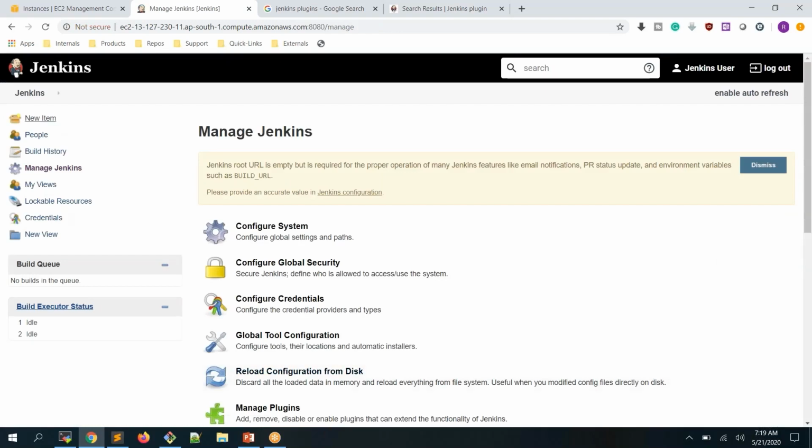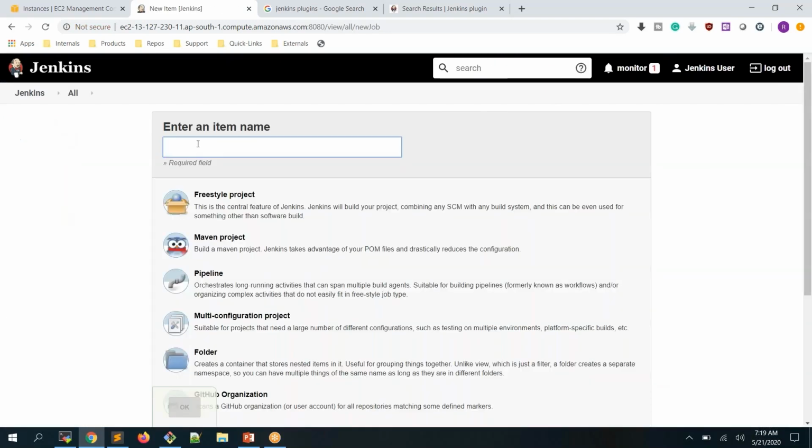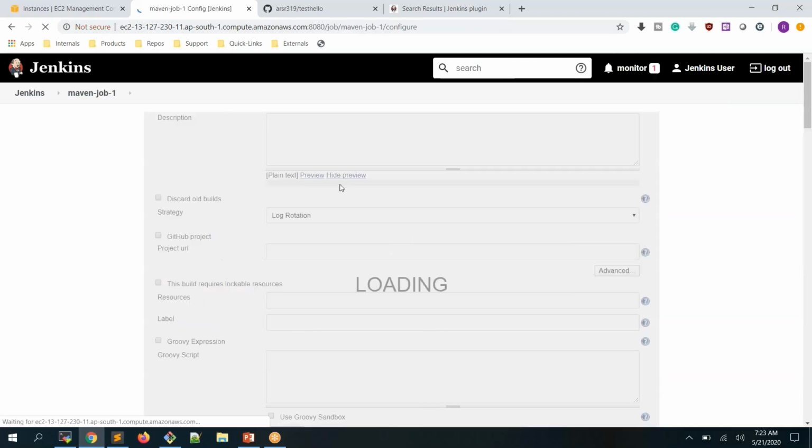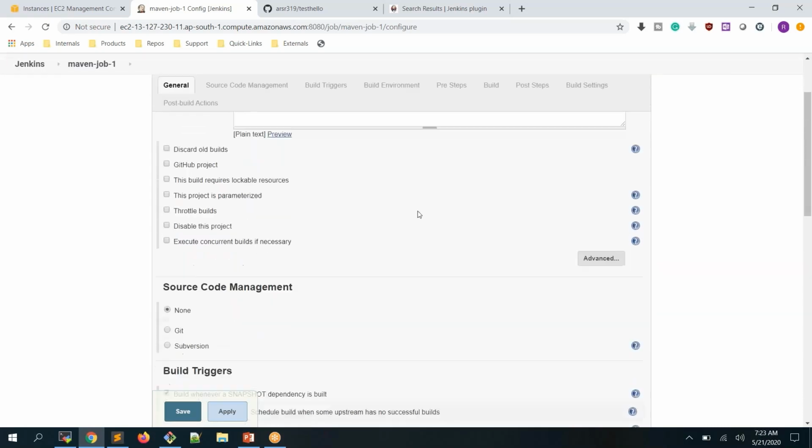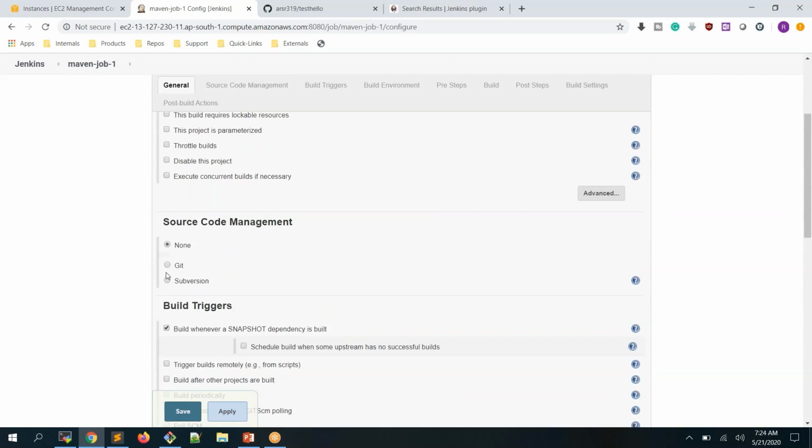Now we can go and create our new job. Here I'm going to choose Maven job 1, and a Maven project. This is a Maven project, so let's try with the Maven project. If I click OK, then you need to give the description, but we are not giving one, and it is also not parameterized, so we are not choosing that.